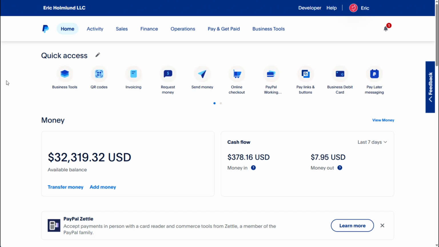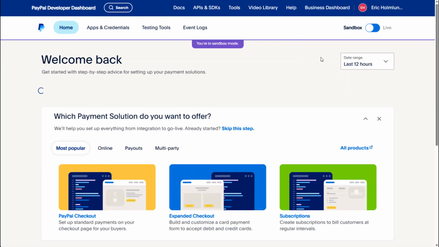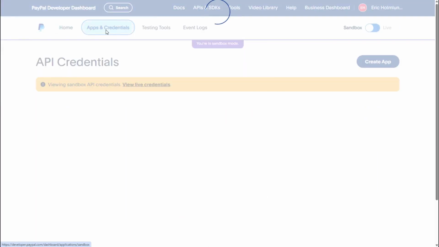So what you need to do is log into your PayPal account, and I have a business account. If you don't have a business account, you can sign up for one for free. You can convert your personal account to a business account or start a business account. I'm not sure if you need business to have developer access, but you need developer access, which again is free. So click on Developer, and then you're going to click on Apps and Credentials.